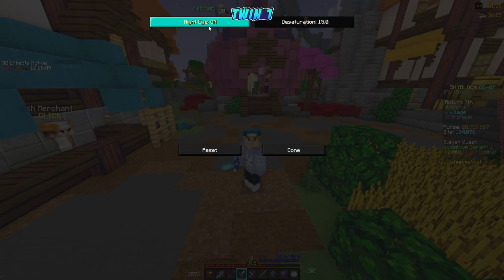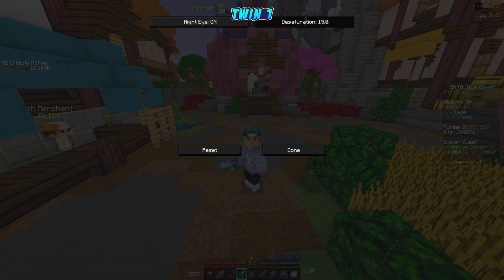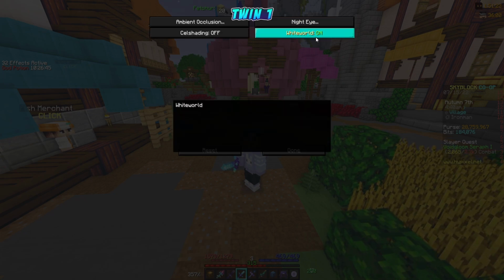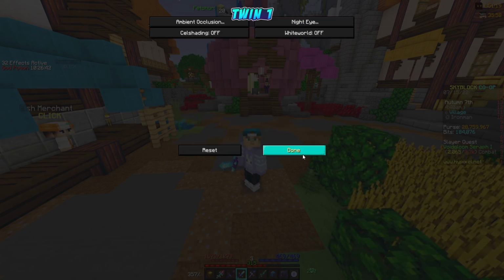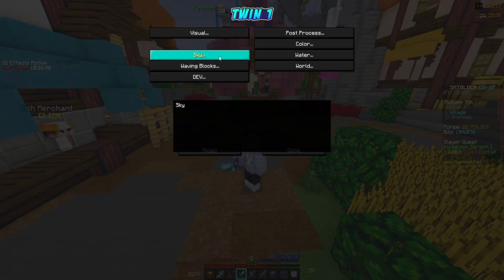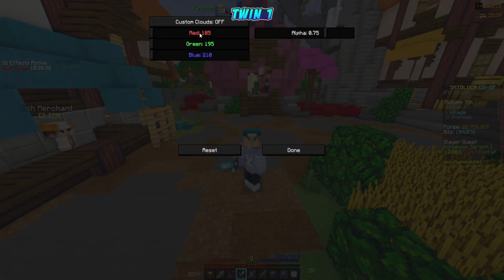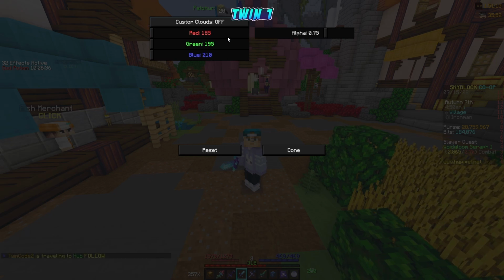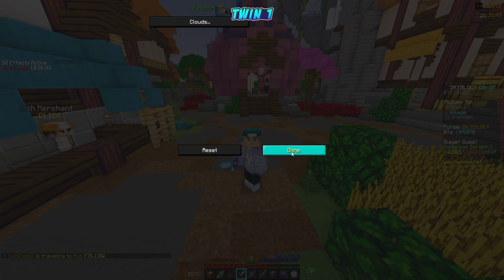Night sky or night eye is all default, I'm pretty sure, because it's not changing color. We got white world. You can turn it on or off. We'll just turn it off for now. We'll go to the sky next. Clouds. Here's the RGB color for clouds. We have all the clouds off though, so nothing, all default.